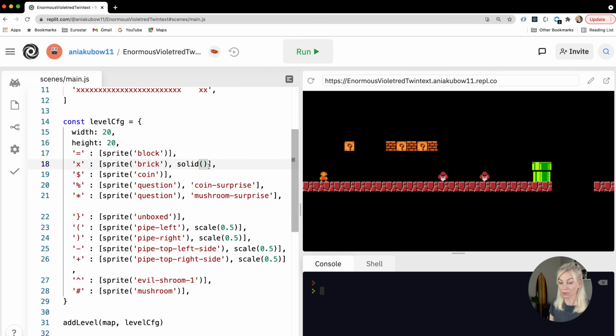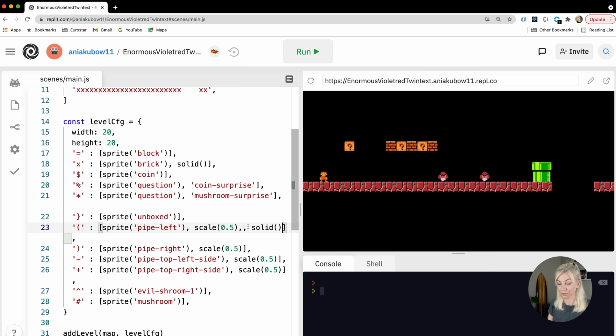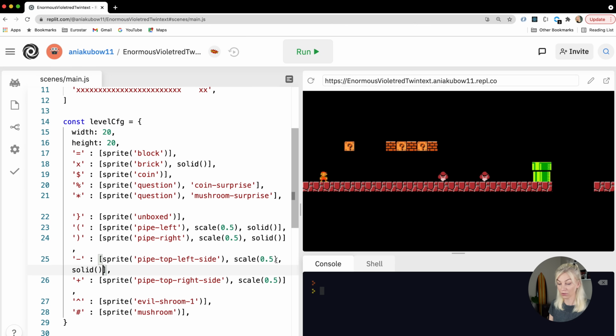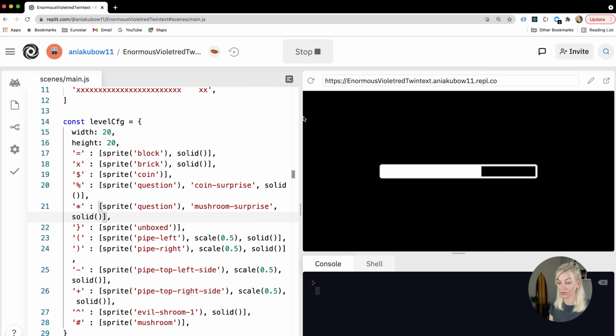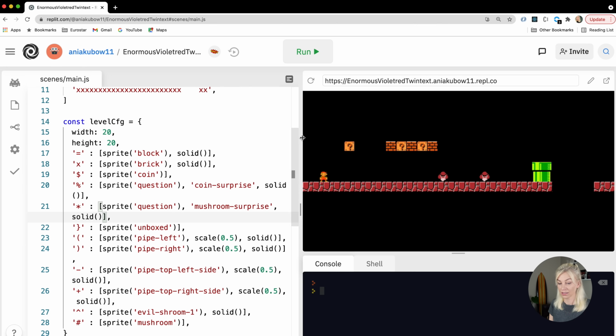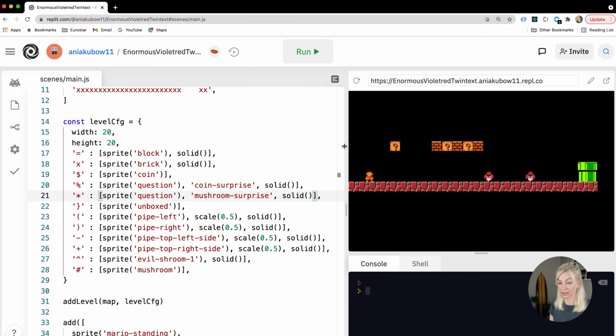While I'm here, I'm just going to decide what else I want to be solid. I definitely want the brick to be solid, and I want all the pipes to be solid too. So I'm going to make all of these solid like so. And I'm going to make the evil shroom solid too, as well as the blocks themselves and anything with the sprite question. So a whole bunch of solids there. Okay, great. So we have done that now. I'm just going to move this out so you can perhaps read it a little better. That's a lot more readable.